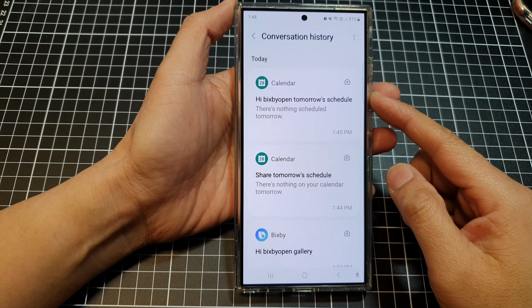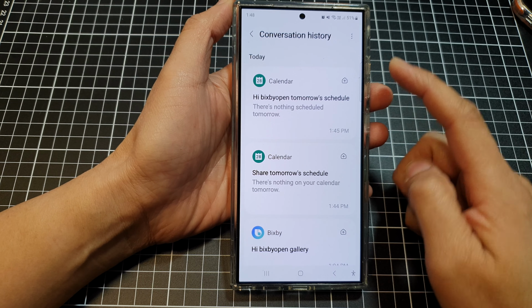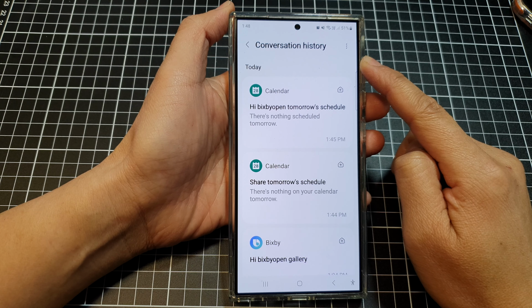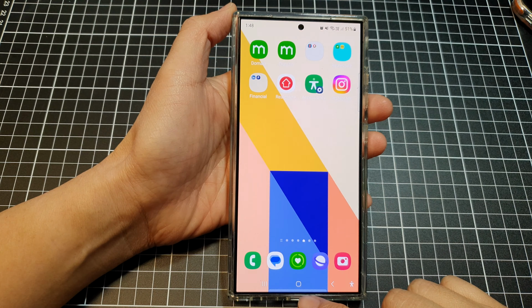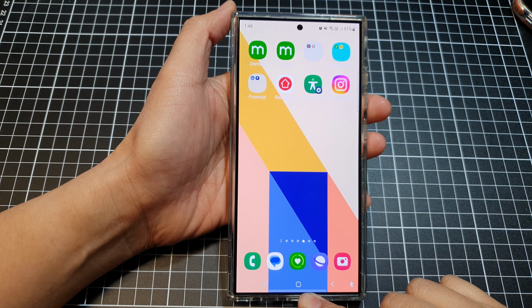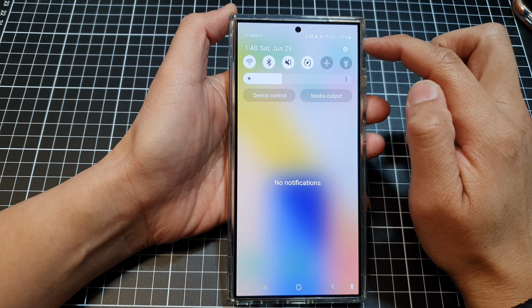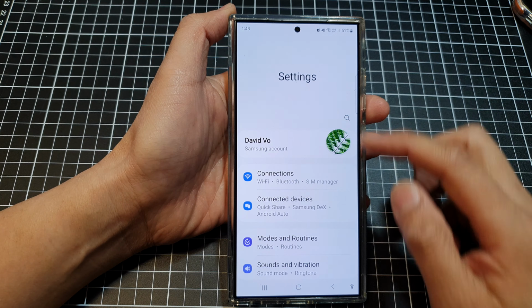How to find and view Bixby conversation history on the Samsung Galaxy S24 series. First, tap on the home button to go back to the home screen. Then we swipe down at the top and tap on the settings icon.